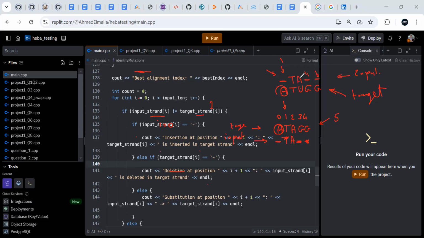A substitution means that the character here and the character here are not the same, and neither of them is a dash. Only then do you come here. So this is what we talk about with substitution.